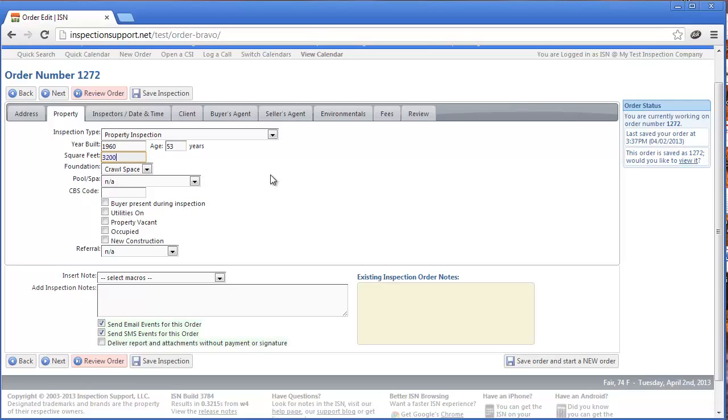I put in 1960 and 3,200 square foot, and you can fill out as much or as little of the information as you would like to on each order form. You'll notice down at the bottom it says send email events for this order, send SMS or text events for this order, which you'll probably want to leave checked for most orders.